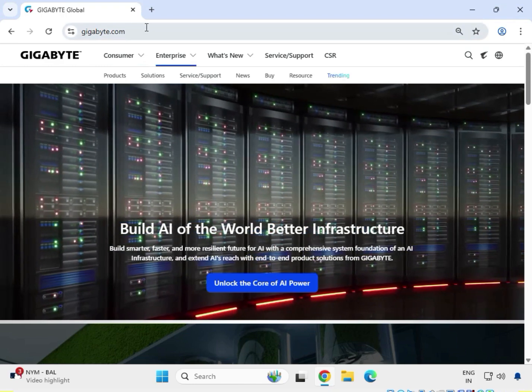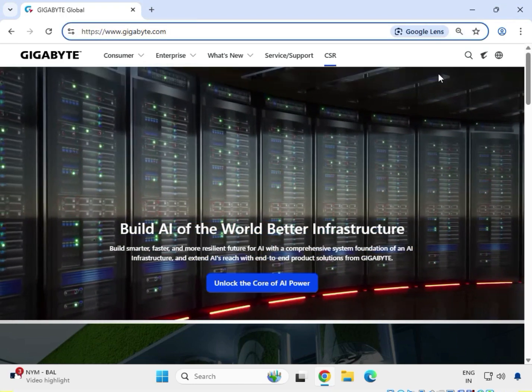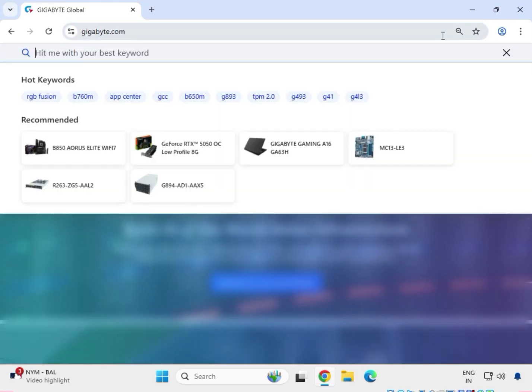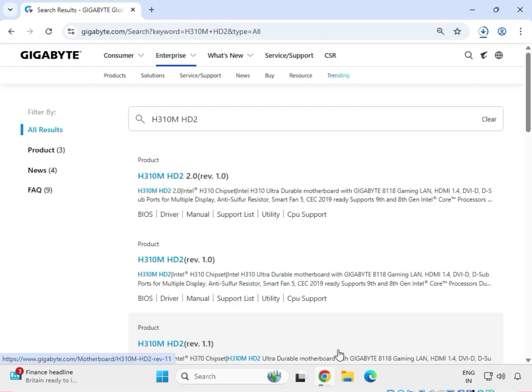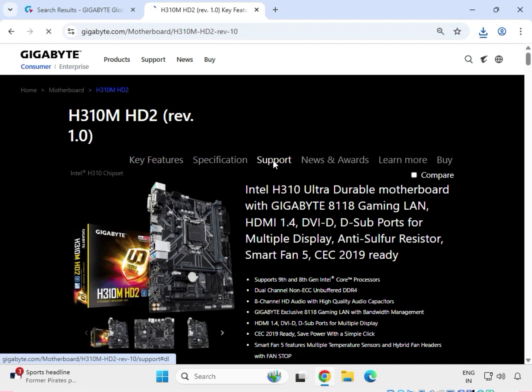So first we have to come to this website, www.gigabyte.com. This is the search button. So click this search button, then type H310M HD2. You can see this. Just click on it. Then click on support.